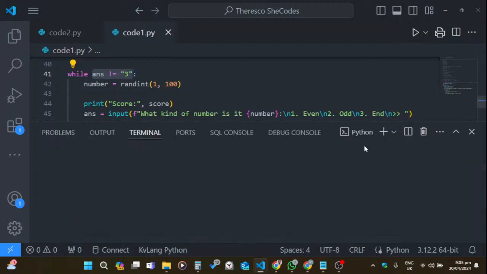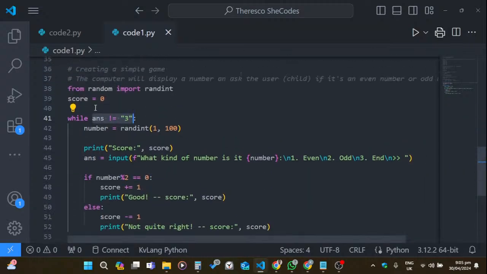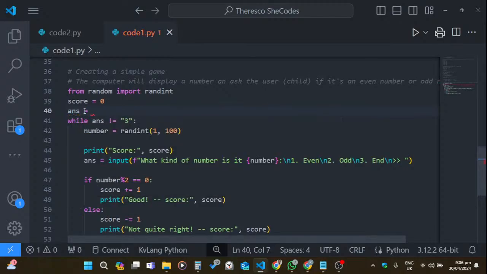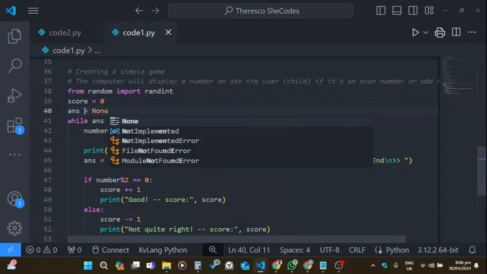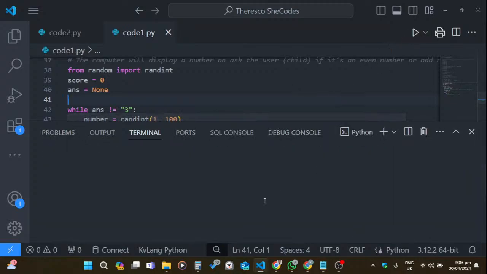When I run this, I see a traceback error. The name answer is not defined. Did you mean absolute? No. They are giving me an error because I have to first define the answer in the beginning. There are two strategies. One, I can say answer is equal to None by default. I don't know what the person's choice is going to be. I just need it temporarily here so my program can run.